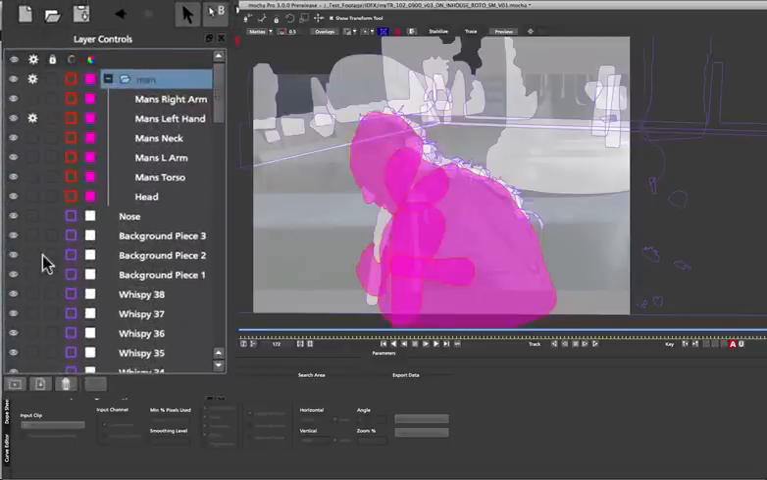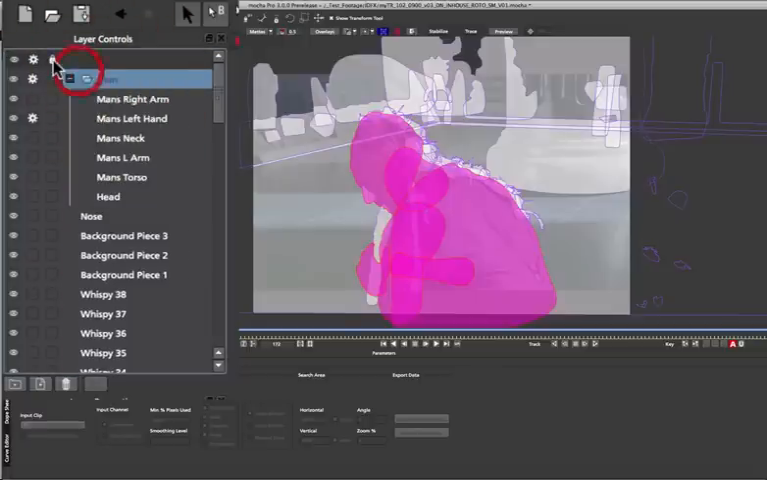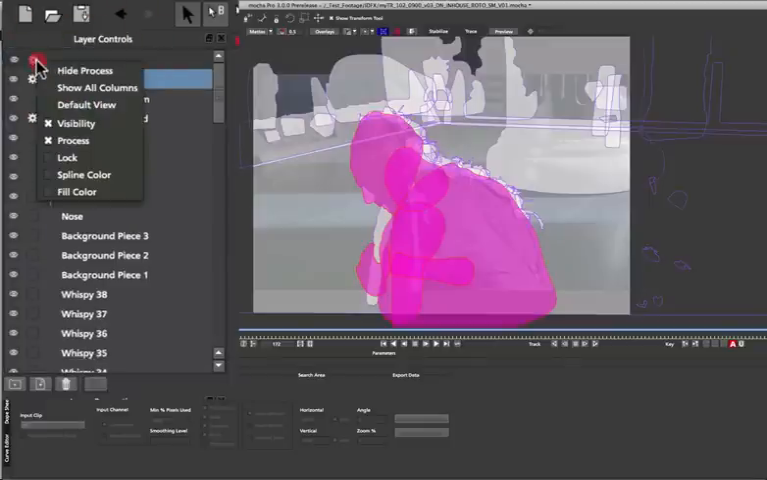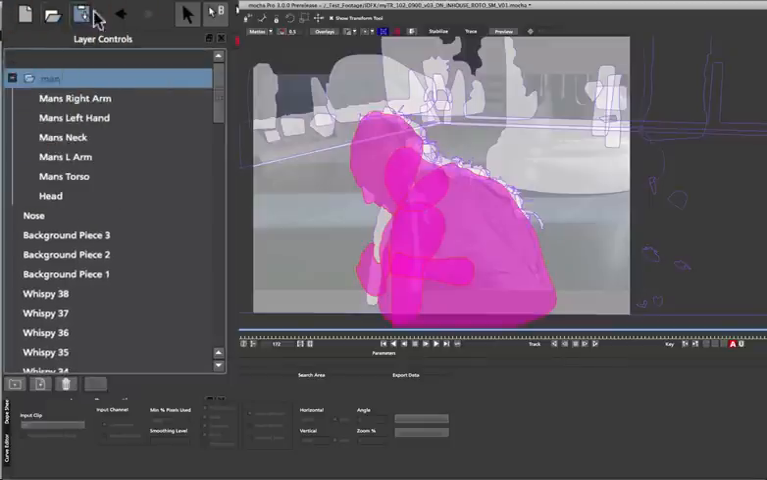Finally, if you want to keep it simple and don't like all of these extra icons cluttering up your view, you can now right-click the headers of any view and turn that particular column off. So if we want to hide the colors, the lock, and the processing, we can just have the visibility there. We can even hide the visibility and just keep the names.